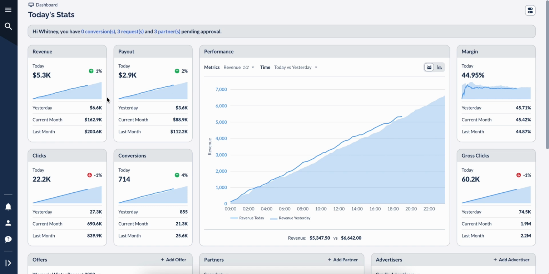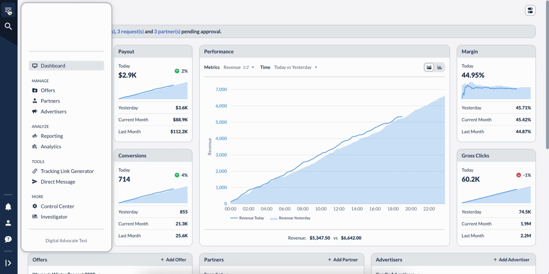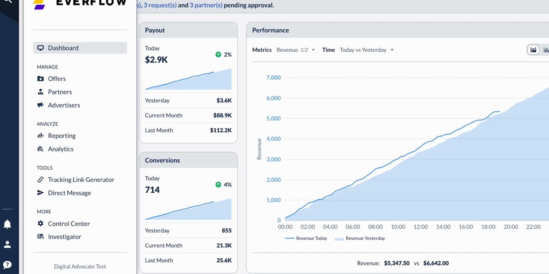There are 3 places that you can obtain tracking links: the offer page, the partner page, and the tracking link generator. Let's start with the tracking link generator. The tracking link generator is conveniently located on your left-hand menu, which is accessible by clicking the hamburger icon.